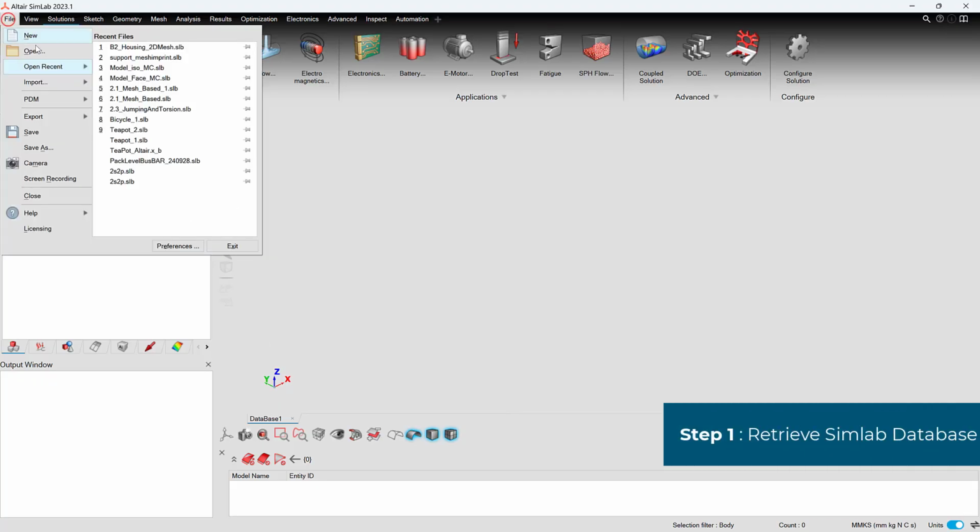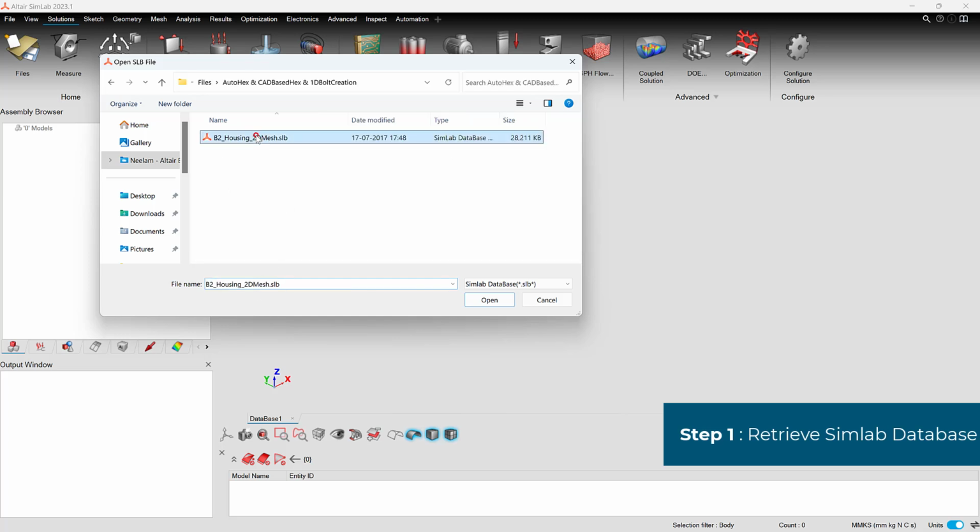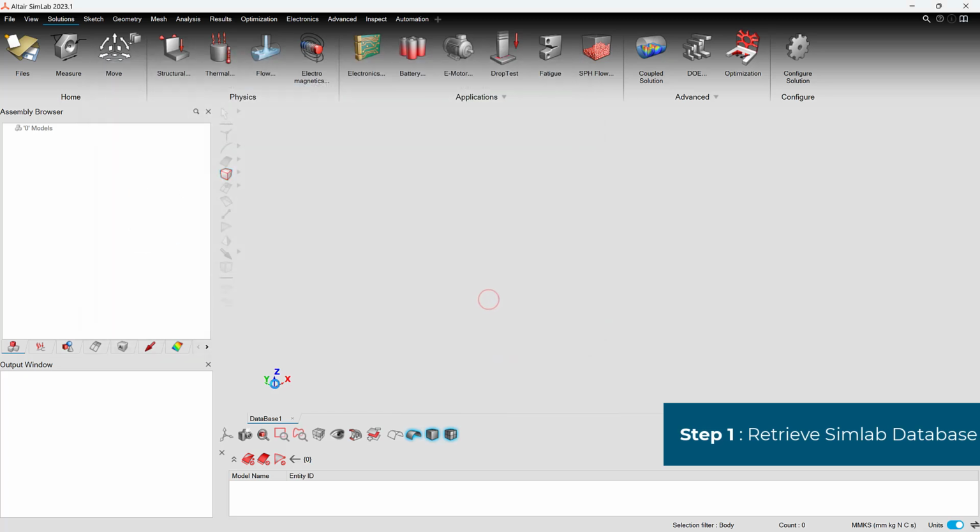So the first step is to retrieve the SimLab database. Go to File, Open, select the path, and open the .slb file.